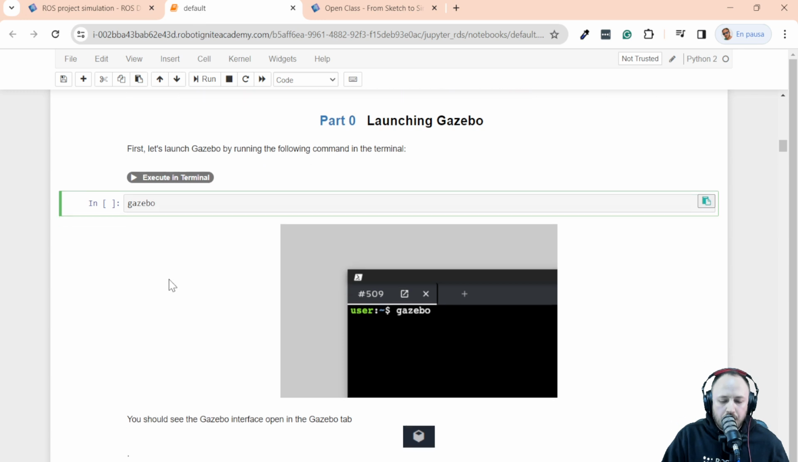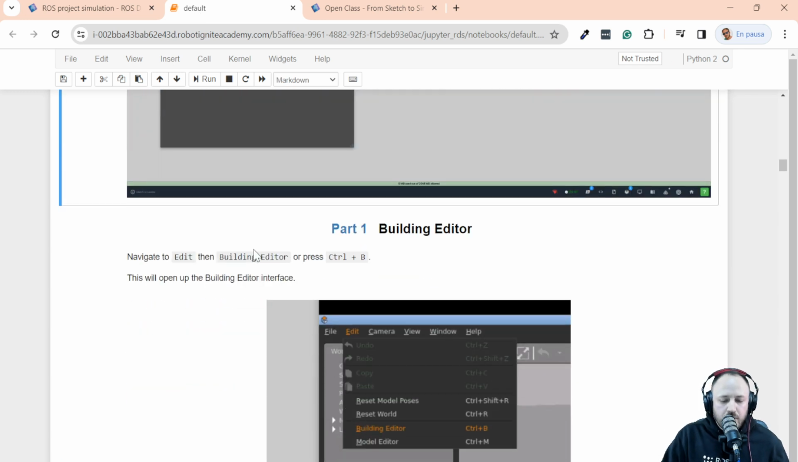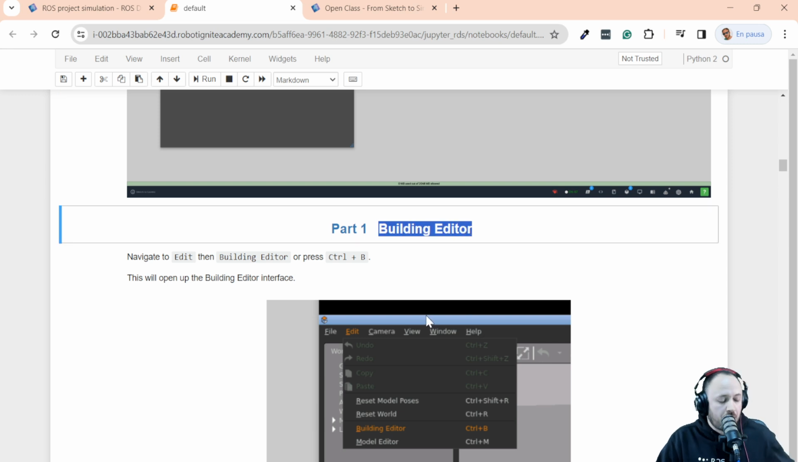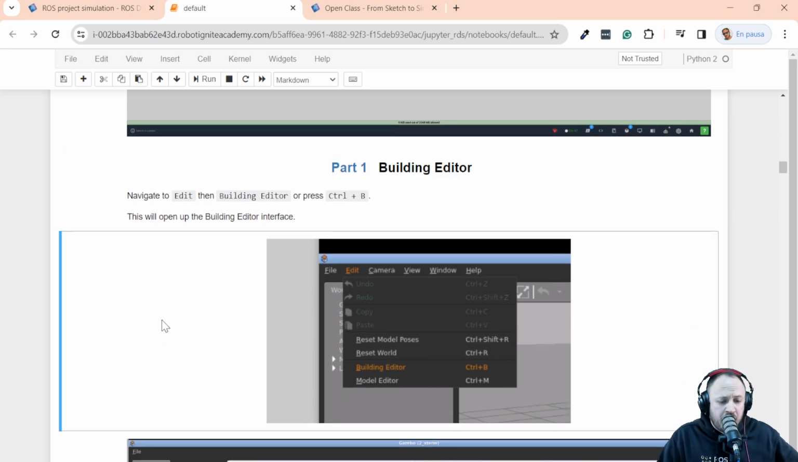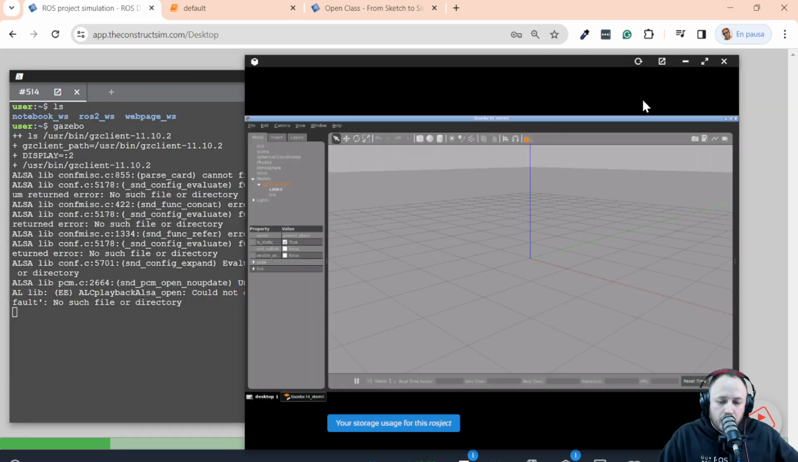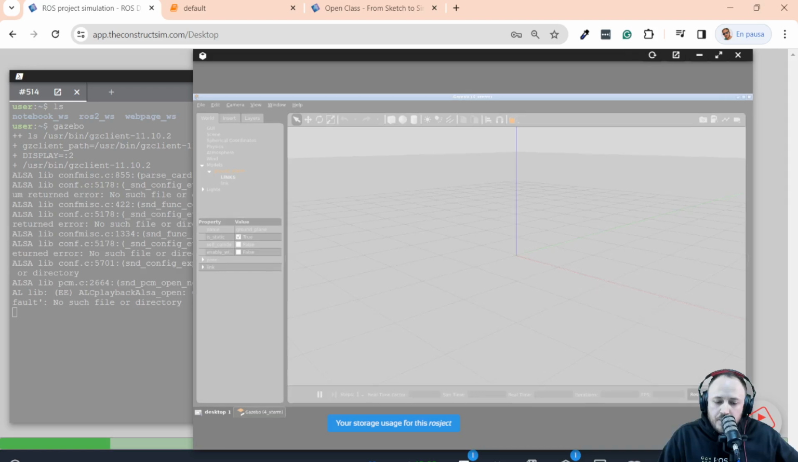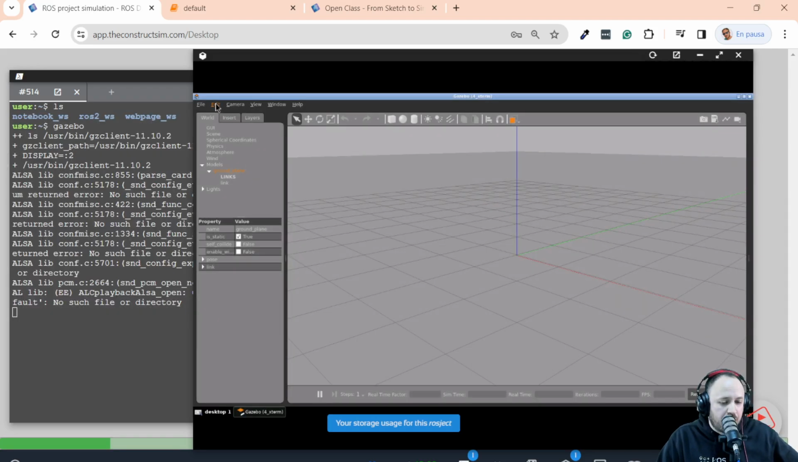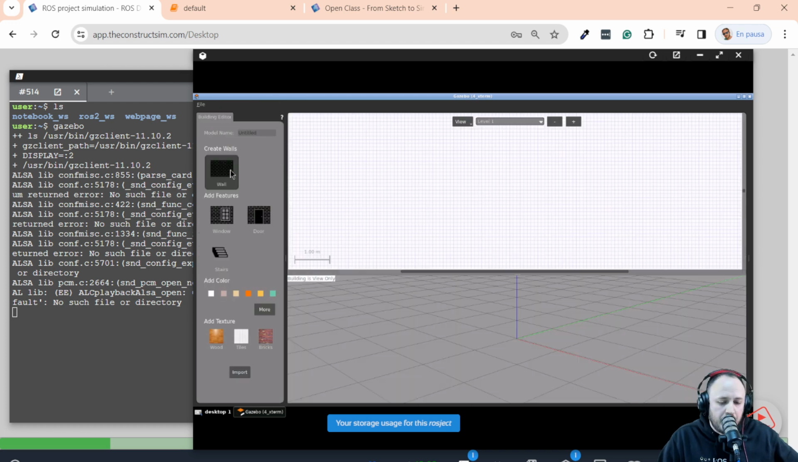Okay, so what now? Now what we are going to do is use a tool which is known as the building editor. And it's very easy to access this tool. You just have to go to the Gazebo window here, and then you click on the edit button, and down here you're going to find the building editor. You also have a shortcut with Control B. But we want to open the building editor. Let me click here, and then you're going to see something like this.